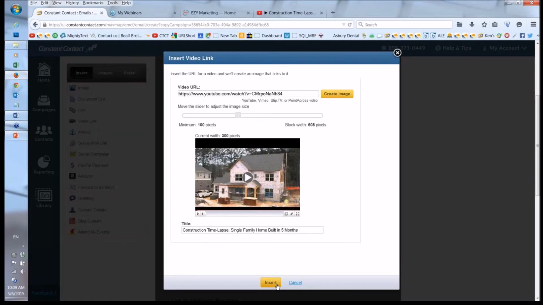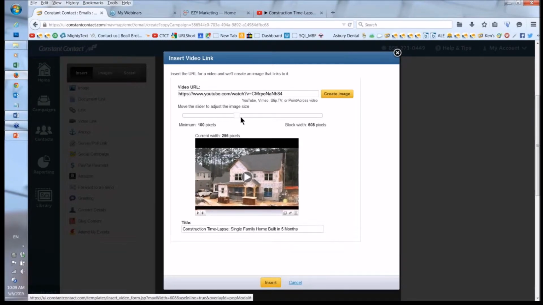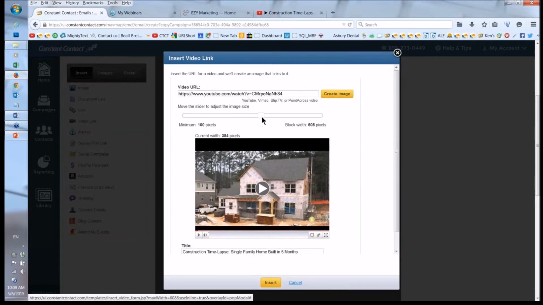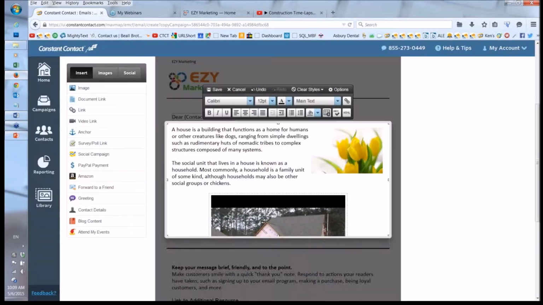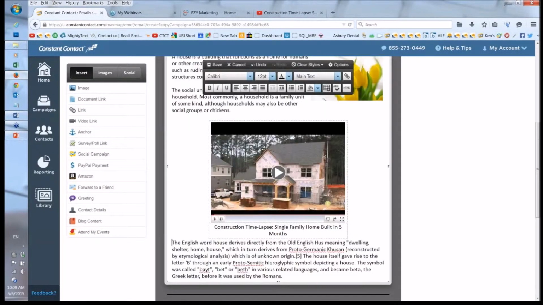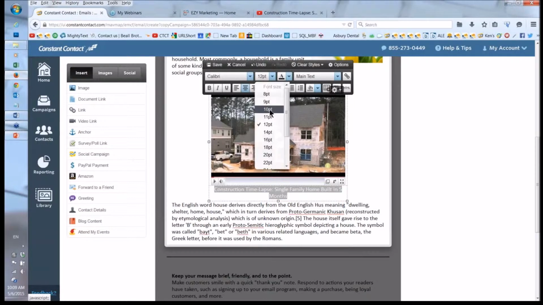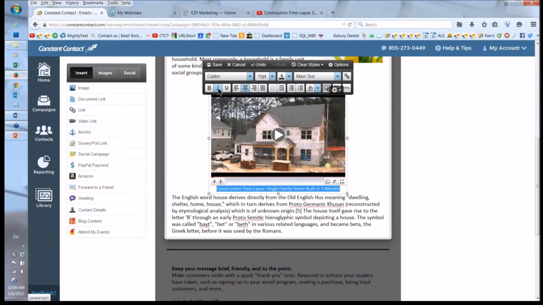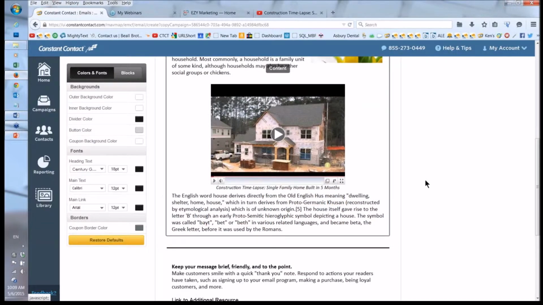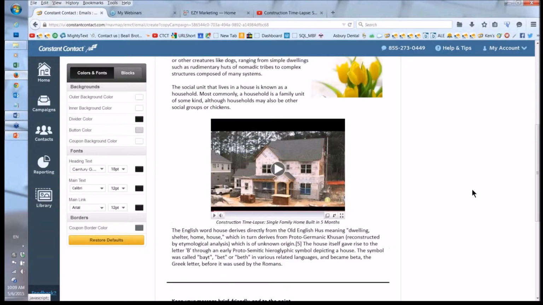And we can insert it. And here you can decide how big it's going to show up in your email, and you can also change the title for it. This title is coming from YouTube, and you can see how that shows up in your email right here. I like to have titles a little bit smaller, and I like to make them cursive so they are a bit different from the rest of the text.